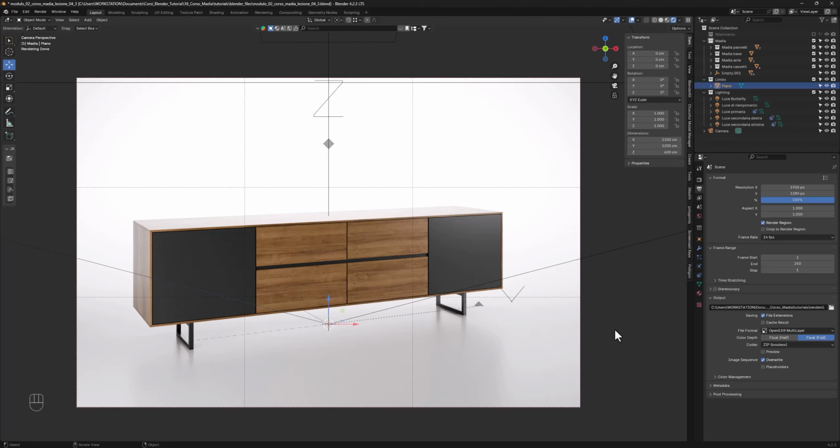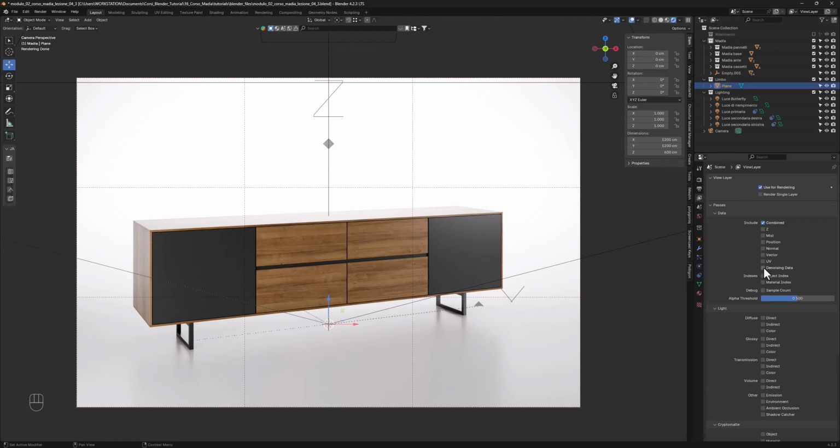Let's open the View Layer tab and enable the denoising data parameter. This choice is strategic because if we were to process an already denoised image during post-production, the process would be very slow. By enabling denoising data instead, we can apply the denoising node in the compositor only after all modifications are complete. This allows us to efficiently make the final image sharp, optimizing time and simplifying the workflow in post-production.